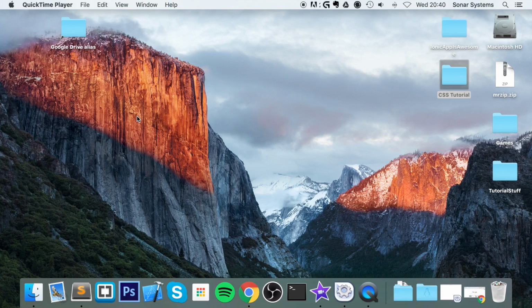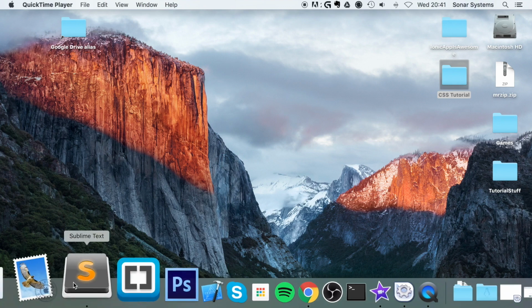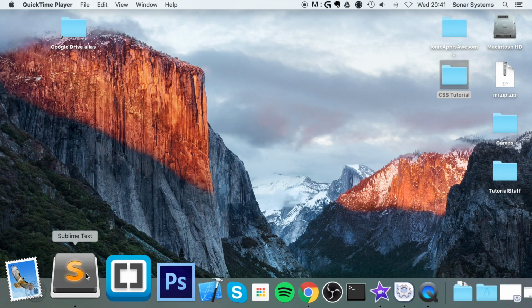Pretty simple. We're going to set up our project, so it's going to have an HTML file and a CSS file that we will be using throughout this series. So make sure you have some sort of a text editor. If you have a personal favorite, fantastic. If you don't, I recommend Sublime Text. It is free and it is fantastic. It has been my favorite text editor for a very long time now.